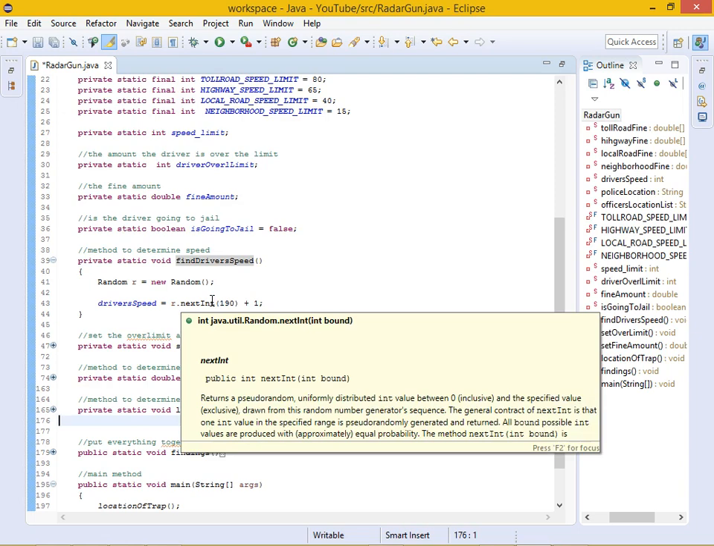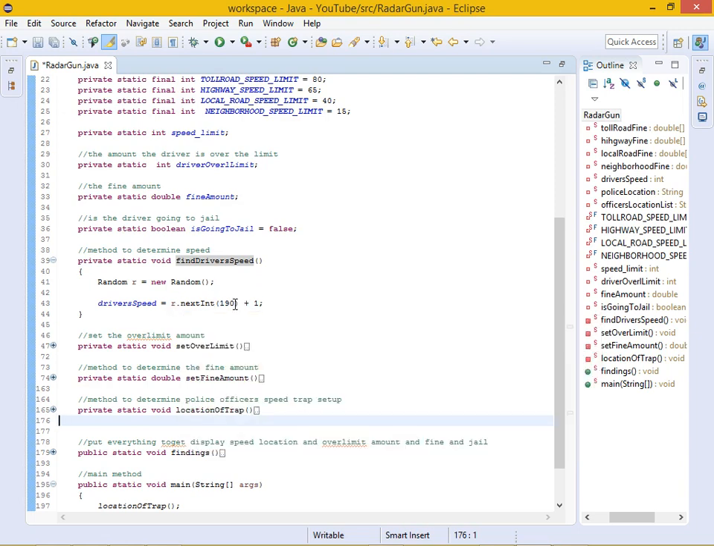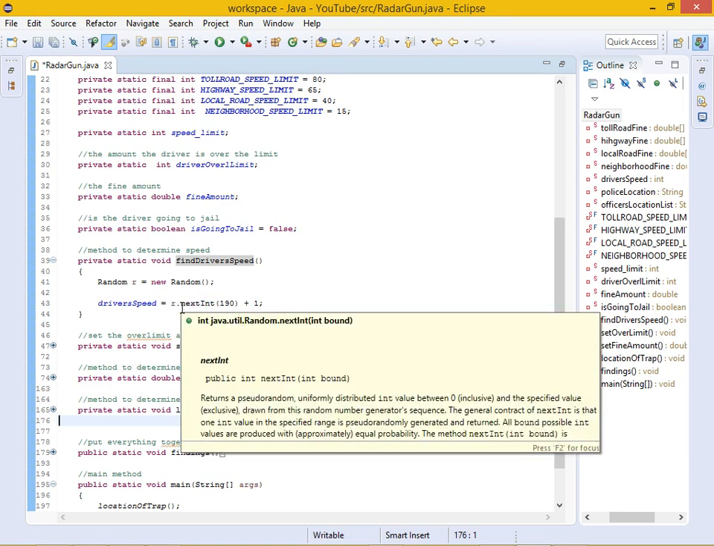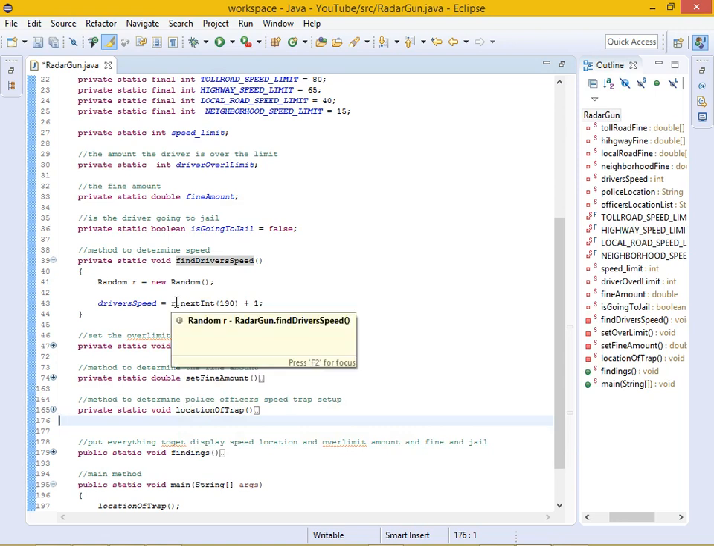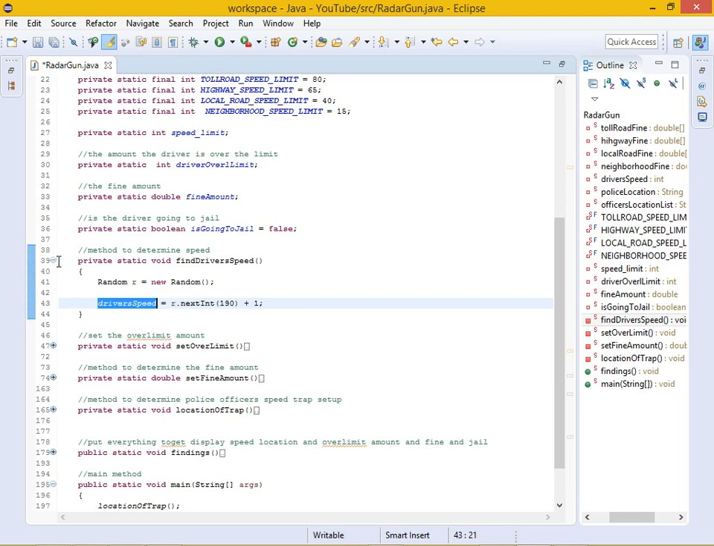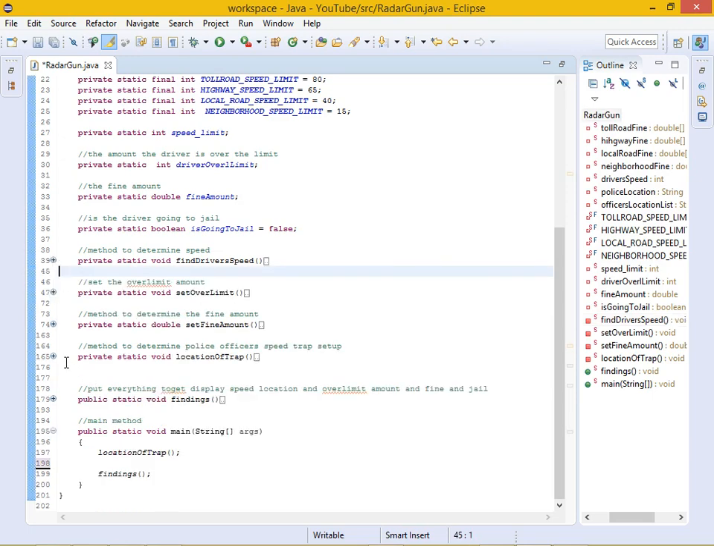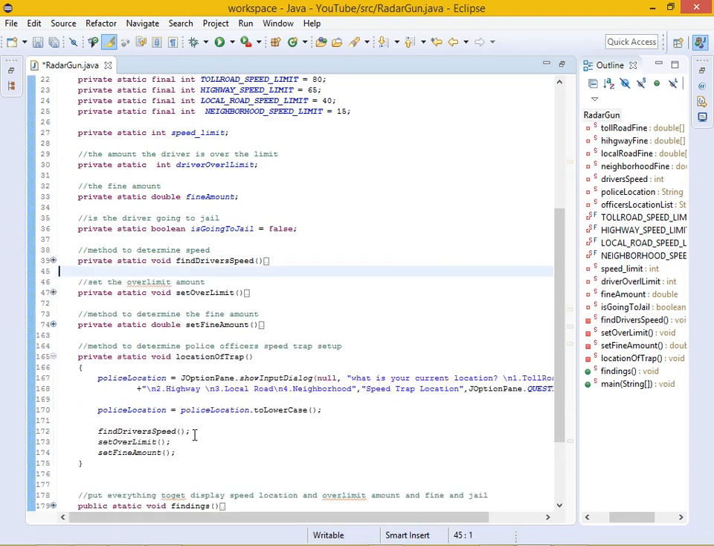You never know what kind of car the person is driving. If they're driving my dream car, a Hellcat, I want to be prepared for them. So I have a max speed of 190. From 1 to 190, we're going to be able to read them on the radar. So basically, this random number that's going to be produced is going to be between 1 and 190, and we're going to assign that to driver speed. And then that's it. But if you go back here where I was, the location of the trap, that takes care of one method, but I called another one, which is right here, set over limit amount.